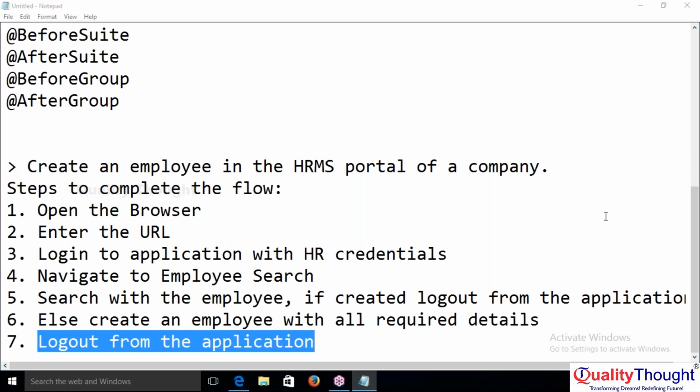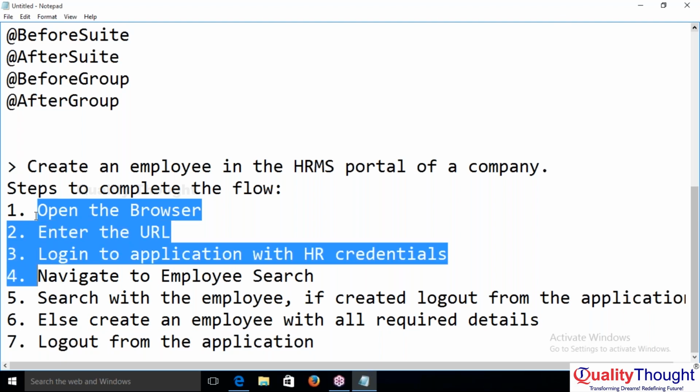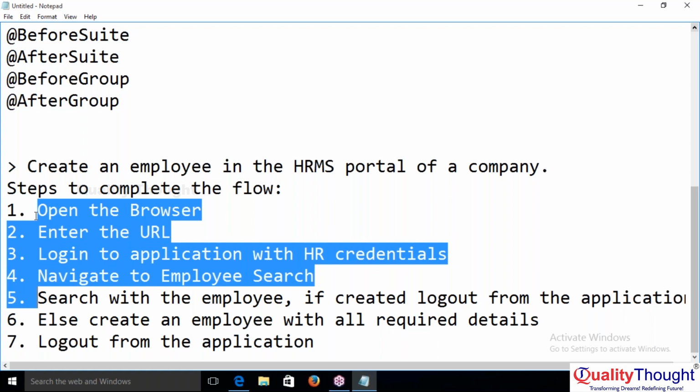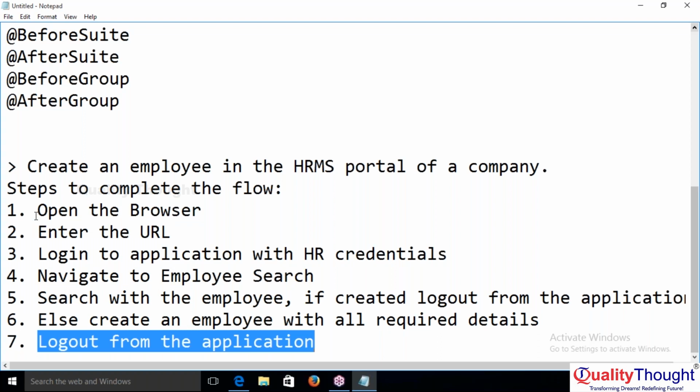In this particular example, I have two things. One is employee search, and the second one is create the employee details. For these two tasks, the common things are: you need to open the browser, enter the URL, log in, perform employee search, and then log out from the application. Those are the common points.